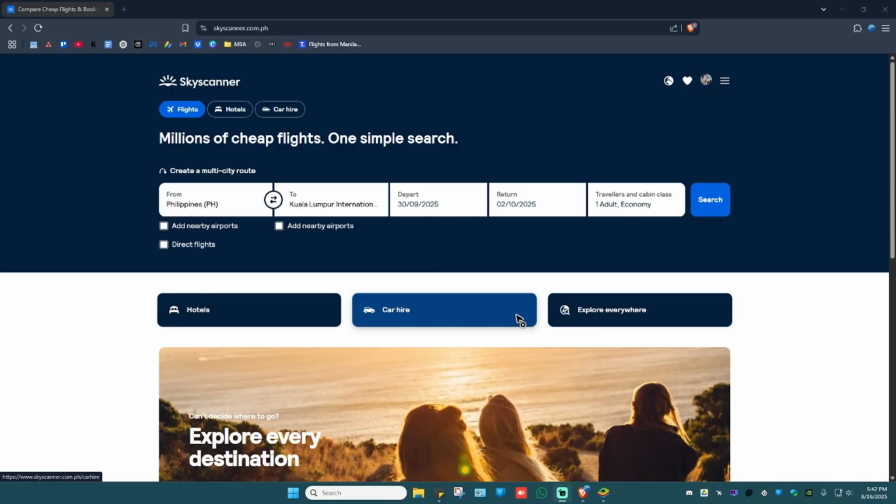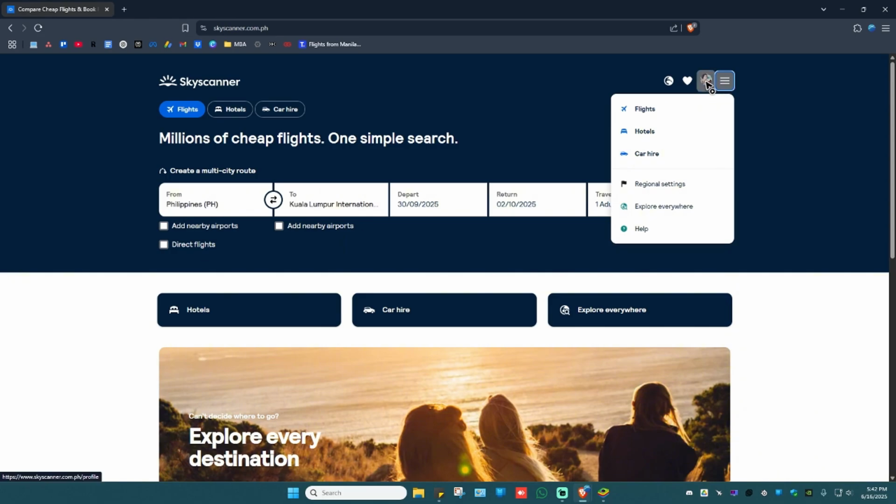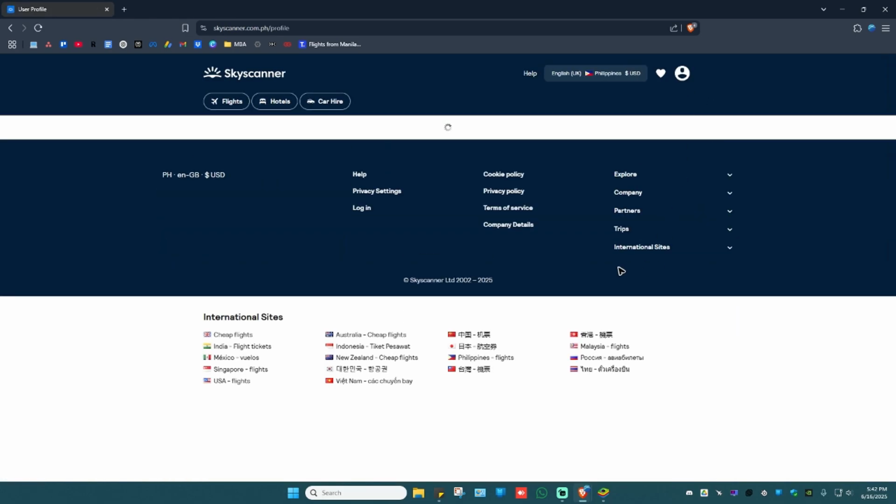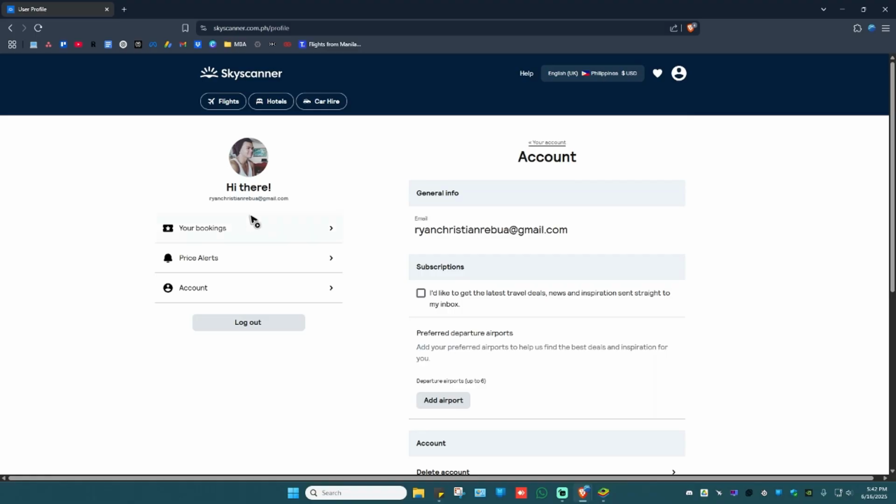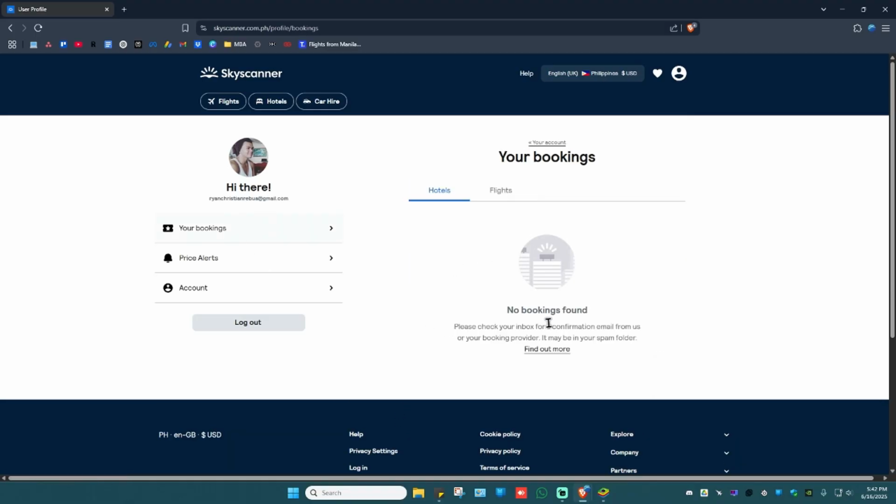Okay. So first up, go over to your profile at the top right. Just click on it, or on your phone, just tap on your profile and click on your bookings. Now in here, you'll be able to see all of your bookings. Just tap on the one which you want to change. Then go ahead and find which airline it is.